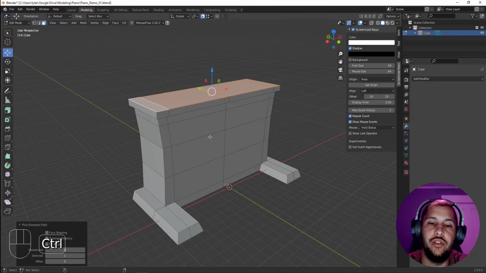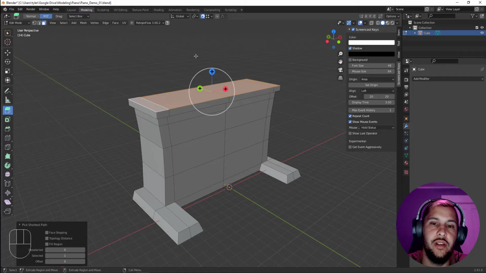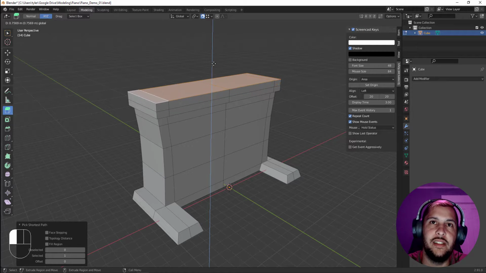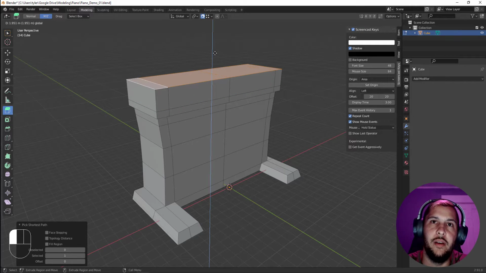So what I'm going to do here is go ahead and hit my Control E, and I actually want to go Extrude Region. And I just want to go on the blue axis. This one has to be a little bit taller. As you can see in my reference, it is a little taller.